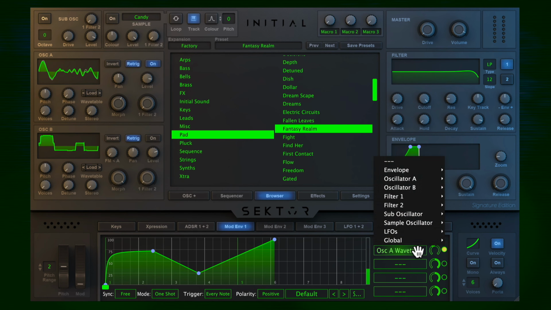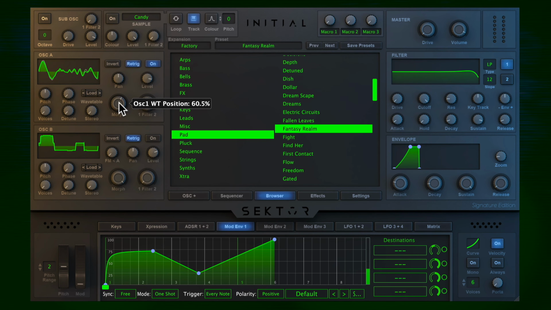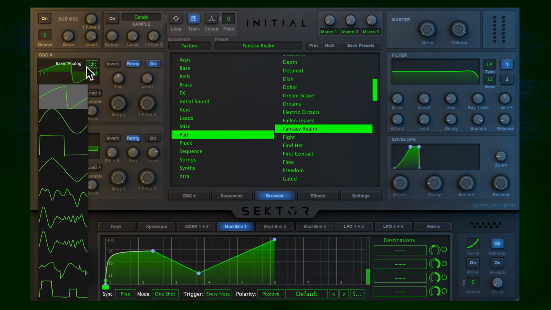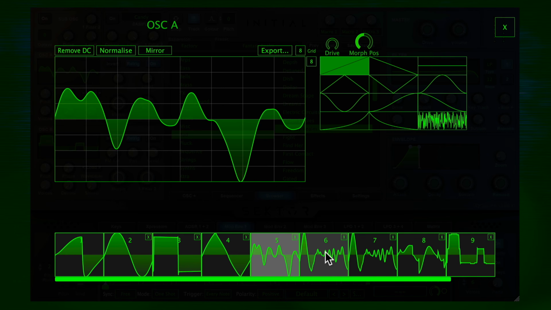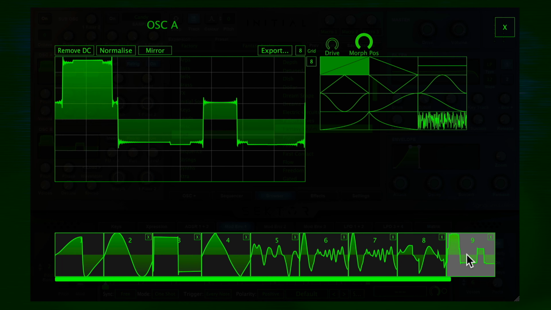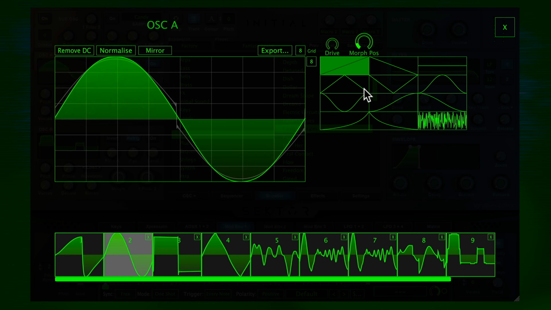I'll deactivate the envelope routing and use the morph dial to morph manually. So what's actually happening here? If I open the wavetable editing for oscillator A, then it becomes a bit clearer. This sound has 9 different wavetable shapes, shown along the bottom here. And the morph control is moving through them, morphing from one to the next.